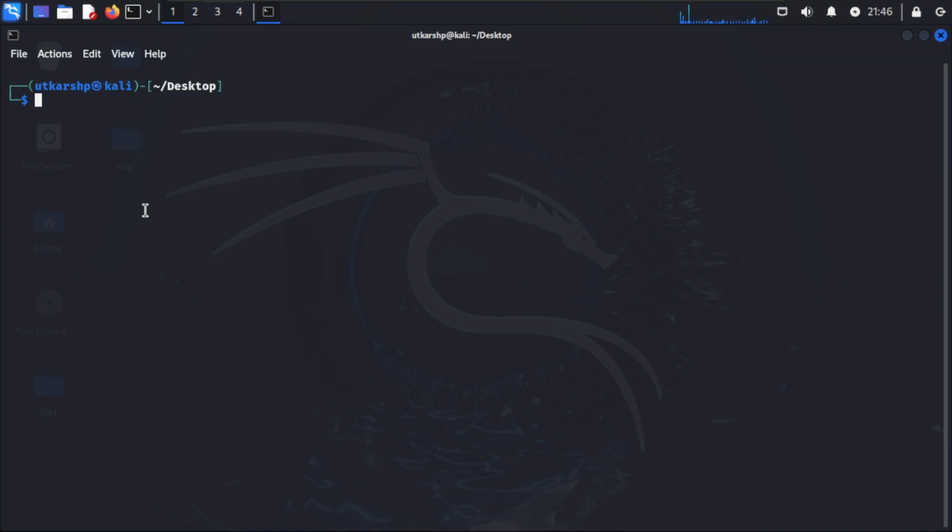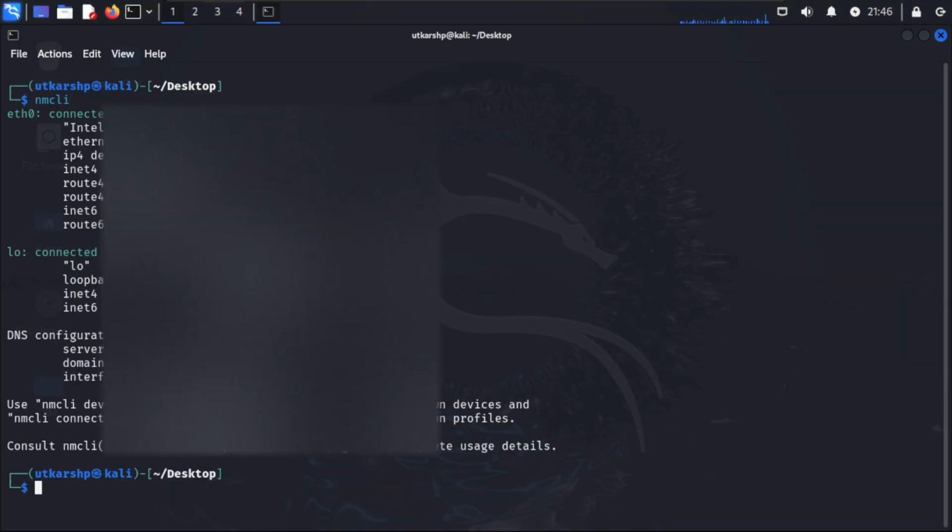Okay, some of the network commands are nmcli. I can run it, but it will provide my network configuration, right? I will blur it in the future while editing my video. And the second is ifconfig. First let me clear it.